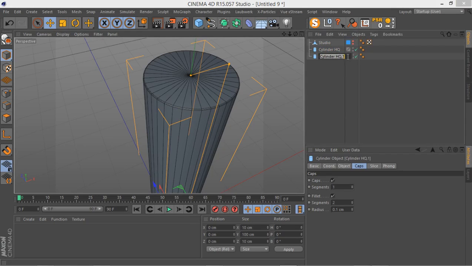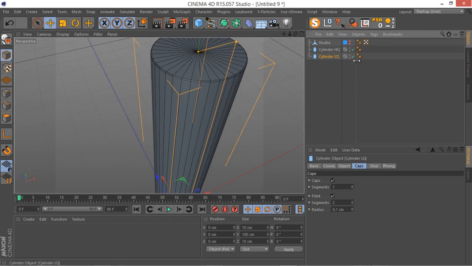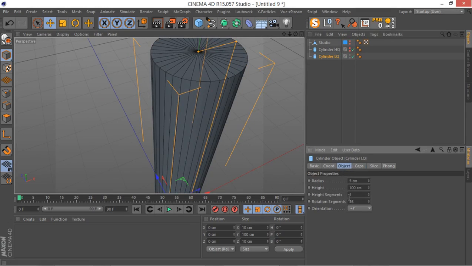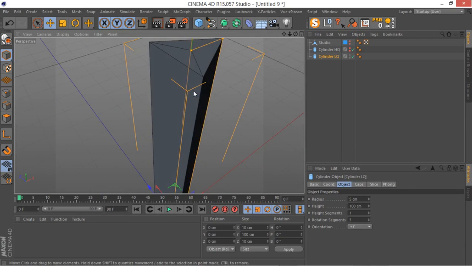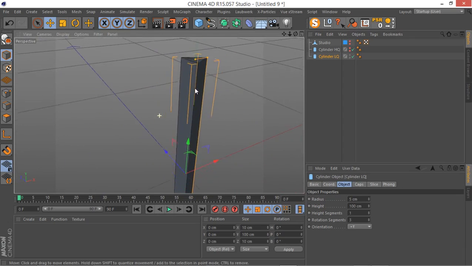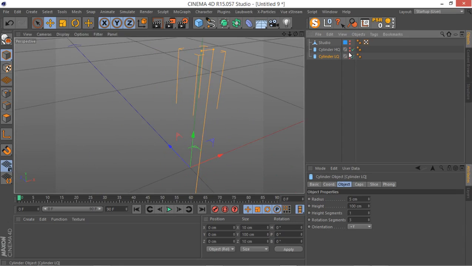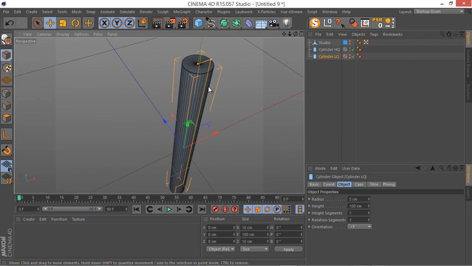I'm going to Ctrl-drag and create another cylinder and name it LQ. For this second one, the low quality or low resolution one, I'm going to turn off the fillet and go to the object rotation segments, and this is going to be our proxy clone. Basically, I'm going to show you in this lesson how to set up your proxy setup, and quickly go through and change between your high quality and low quality cylinder. Let's change the rotation segments to something like 3, which is the lowest amount; you can't go lower than that. There we go. We now have 2 cylinders, one high quality and one low quality.